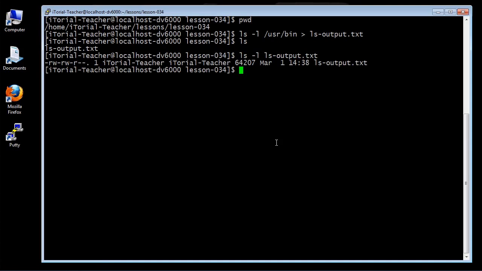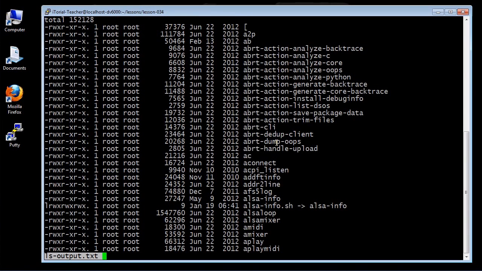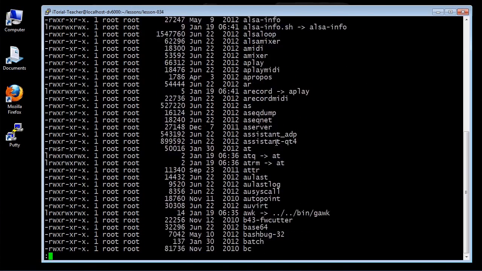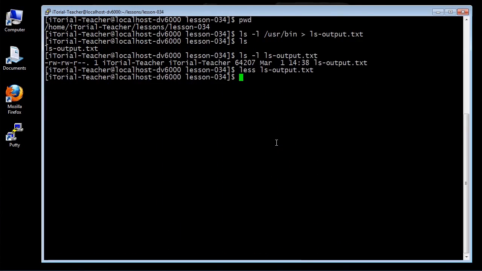We will change the name of the directory to one that does not exist. So try typing this: ls space dash l space /bin/usr space greater than sign space ls dash output period txt, then click return. You'll get an error message: cannot access /bin/usr: no such file or directory. We received an error message.